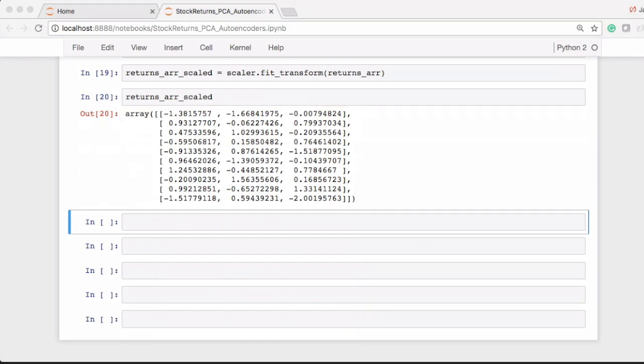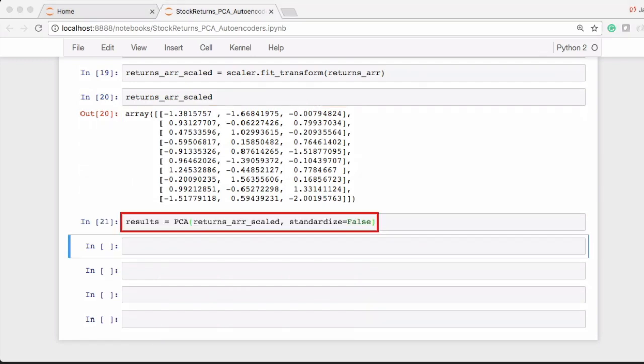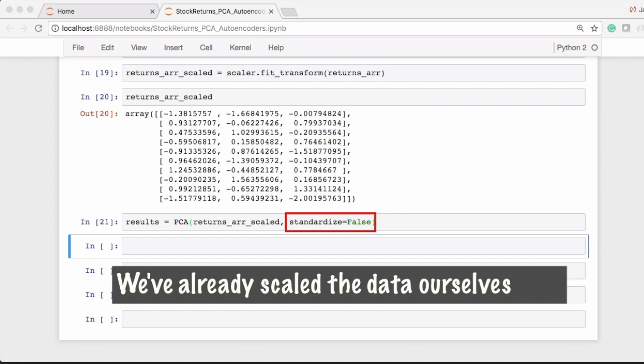And this is super simple because we have Python libraries that just take care of this for us. We use the PCA library from Matplotlib, pass in our normalized array, and set standardize equal to false. Now, standardize is equal to false here because we've already scaled and normalized the data ourselves. The reason we chose to normalize the data ourselves was because we are going to feed this array into our autoencoder as well, and we wanted it normalized before it goes into the autoencoder.